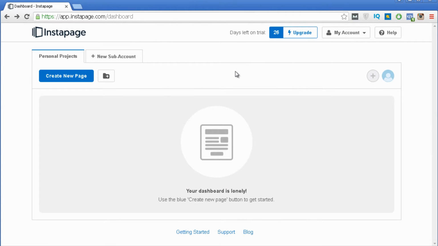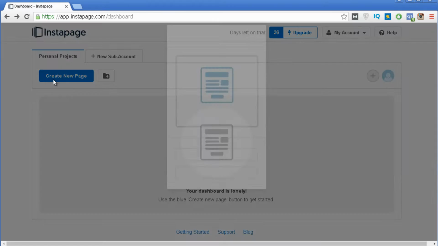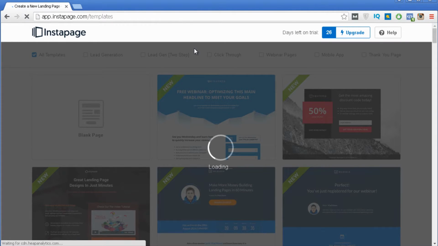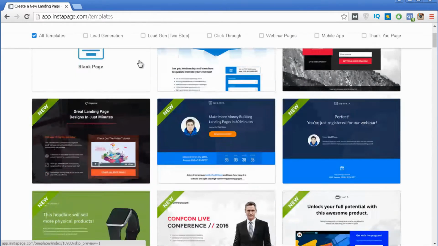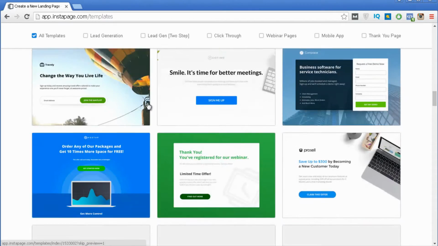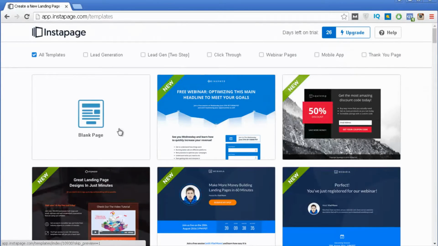So once you enter into the Instapage dashboard, you want to create a new landing page. For you to do that, you click on this button that says create new page, and you can upload an Instapage. If you have one saved in your computer, you can use this option. You can scan an existing page, but I want to pick a template, so I just click on this option. When it comes to templates, you can choose from the many pre-made ones that you have available, or you can start from one that is blank and basically build the landing page whatever way that you want.